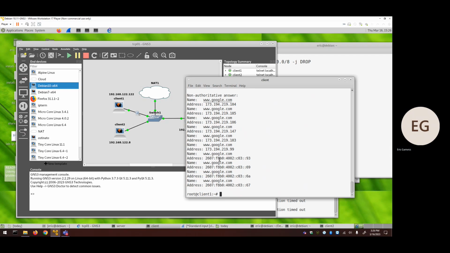Okay? Be careful because they also have IPv6, so they might go through IPv6. And if you see traffic, it's because they go through IPv6. They don't go through IPv4. Okay, let's see another exercise.